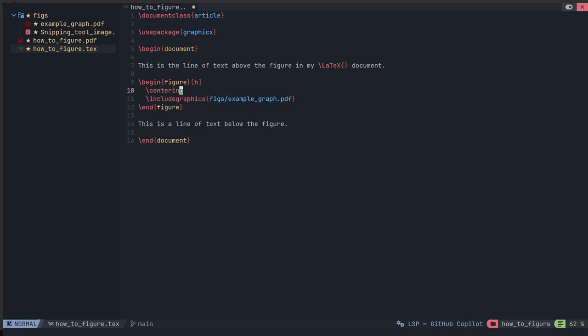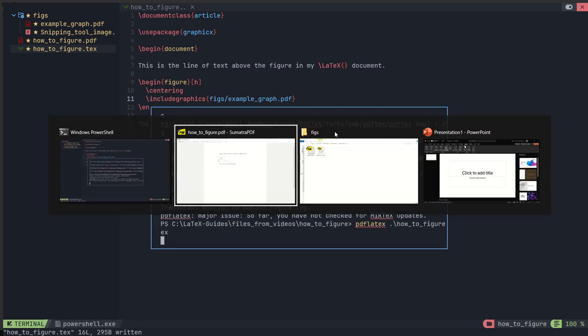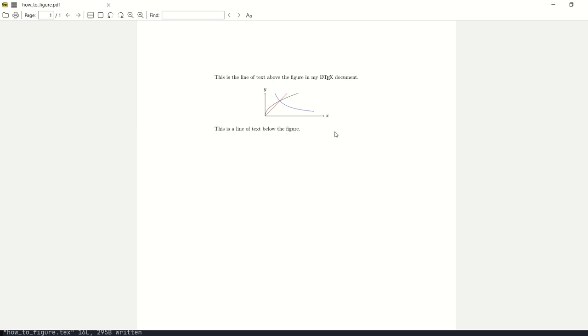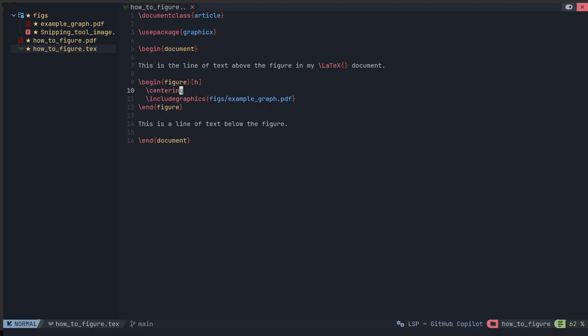There are also other commands you can use, but centering works pretty well. That should put it in the middle. Okay, maybe let me just build that and make sure. There we go, that's in the middle. And then we can adjust the width of the image. So let's make it text width. That's one of the nice things here.